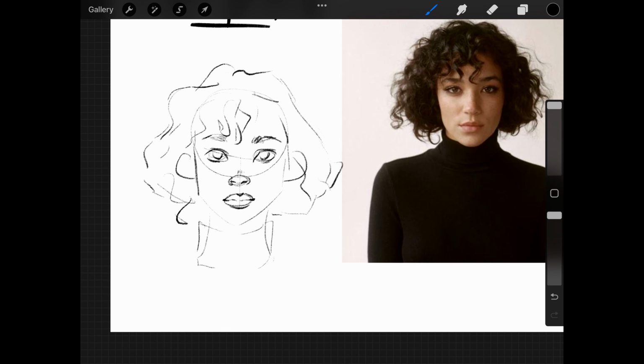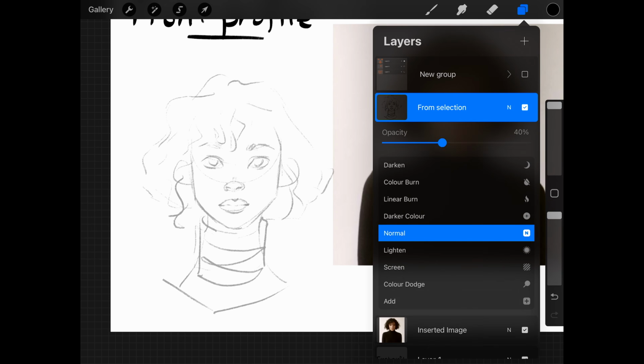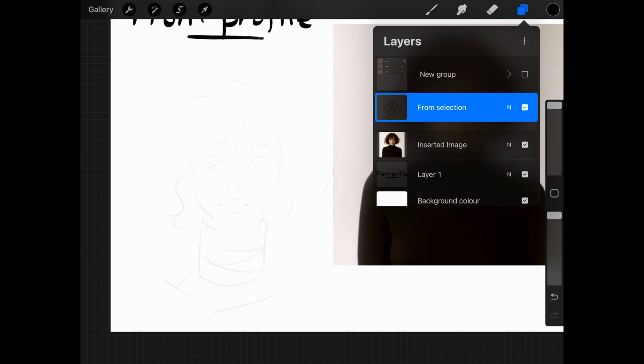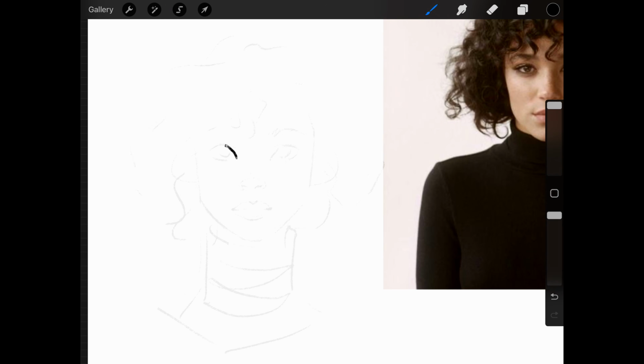And once I'm happy with that basic under sketch, I will then reduce the opacity, put a new layer on top, and this is where I'll draw my final face. I don't know what I'm saying. Final sketch? Yeah.